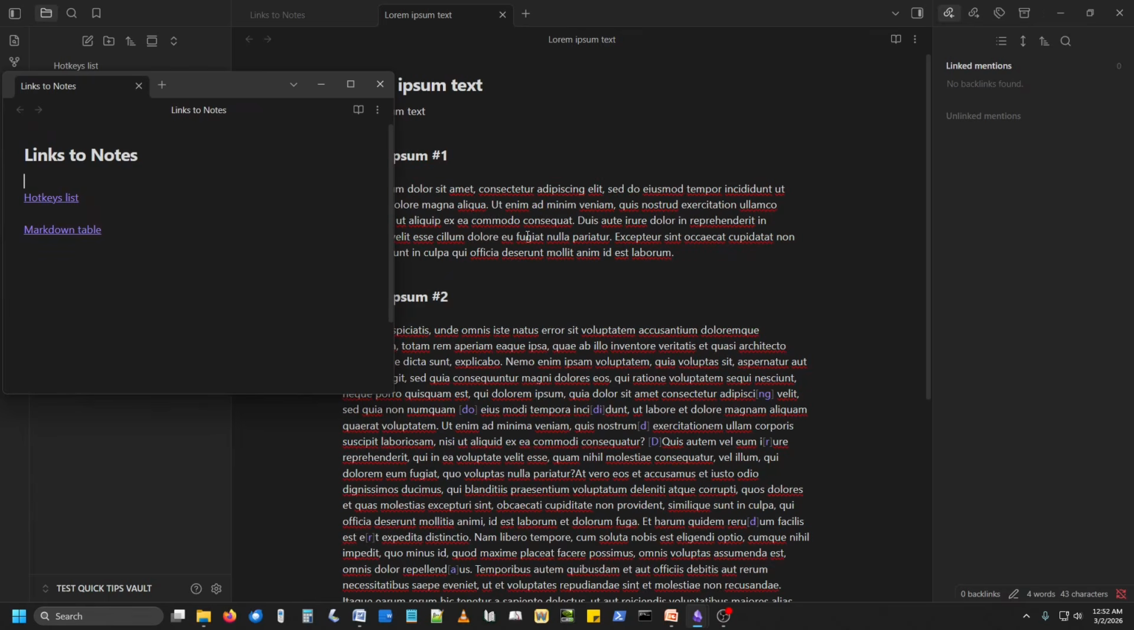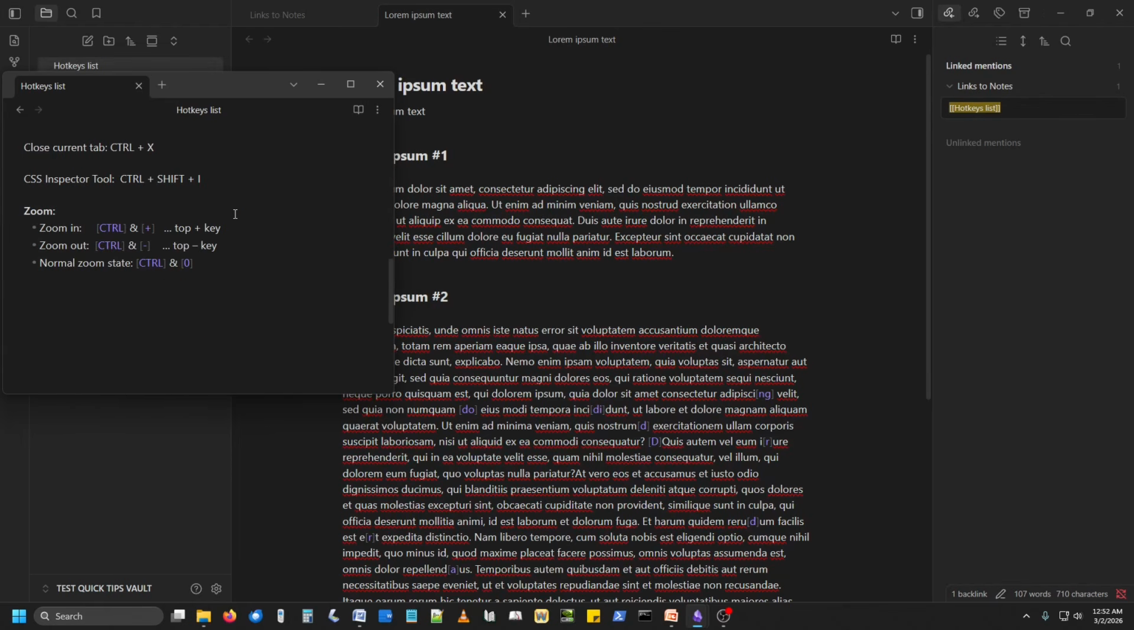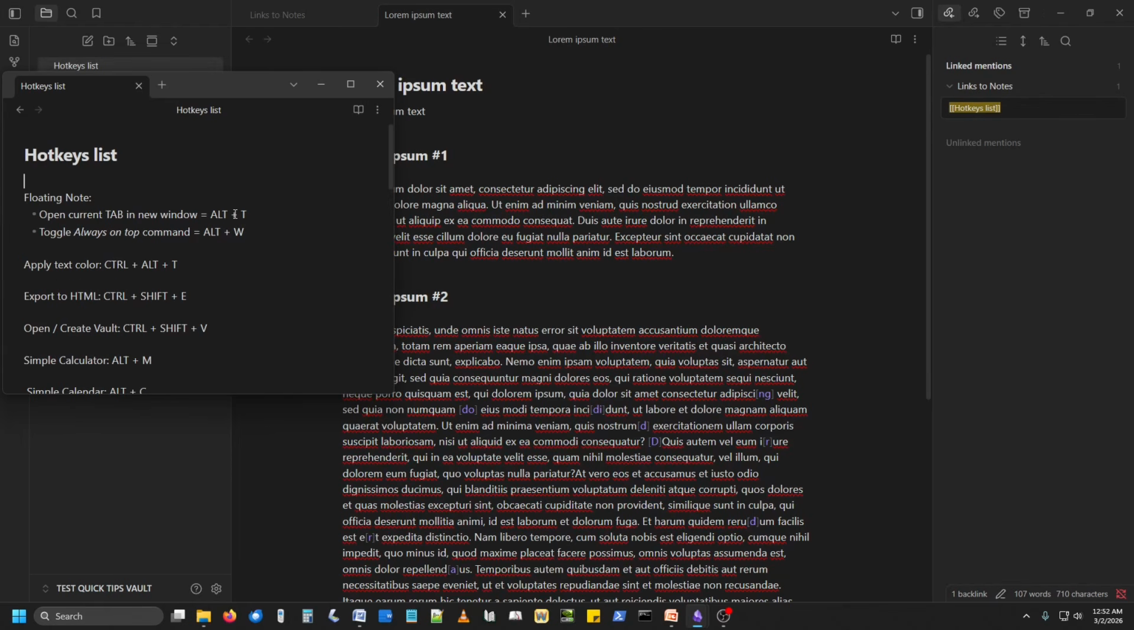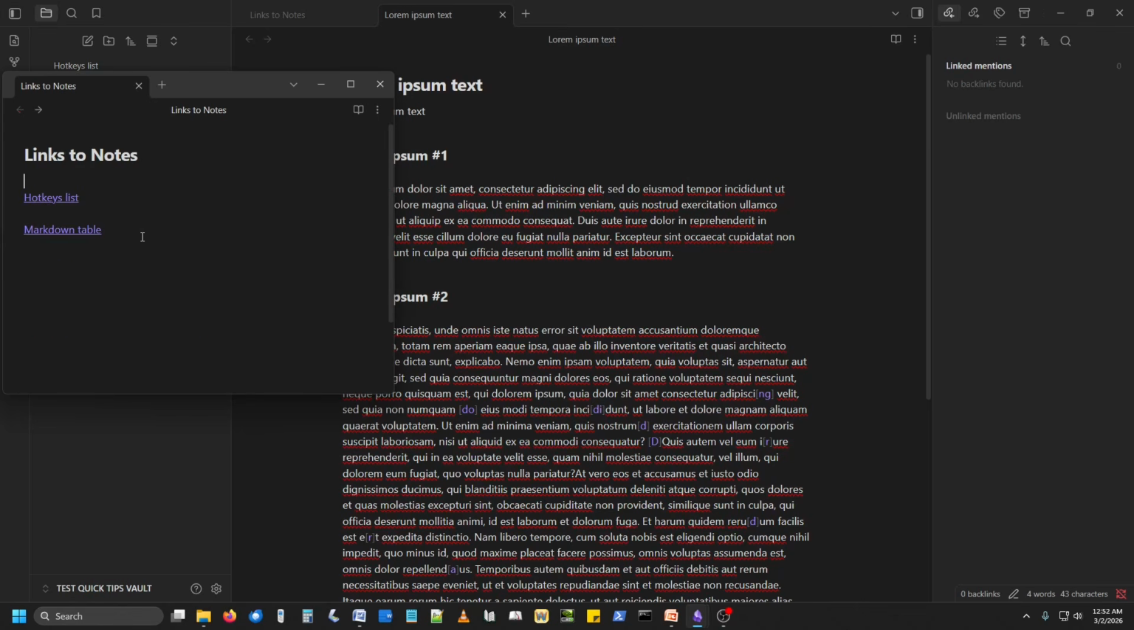So if I'm working now, and I need either to reference my hotkeys list or my Markdown table, I can click the link and it will open in this little window, this little floating window. I can reference it. If I click the back arrow, I'll go back to my list of links. If I need Markdown, I can go in there.